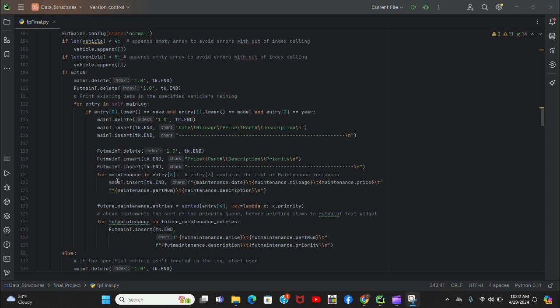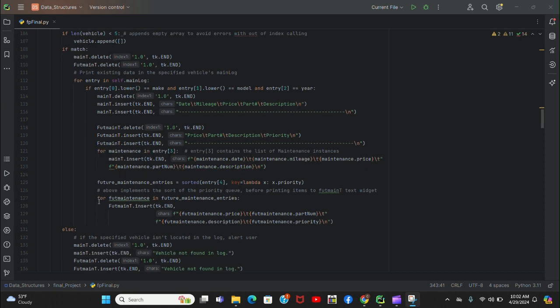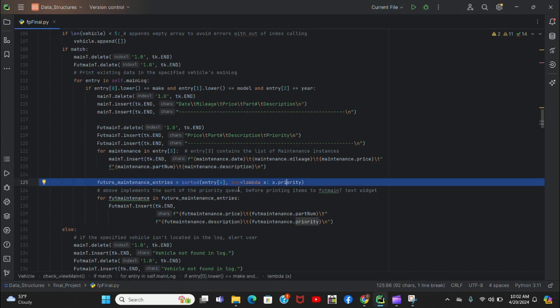The other data structure used for this program was the priority queue, which is also seen in this method specifically and also elsewhere throughout the program. But this specific line right here is what we're looking at. This is sorting all of the future maintenance entries based off of this priority variable here.